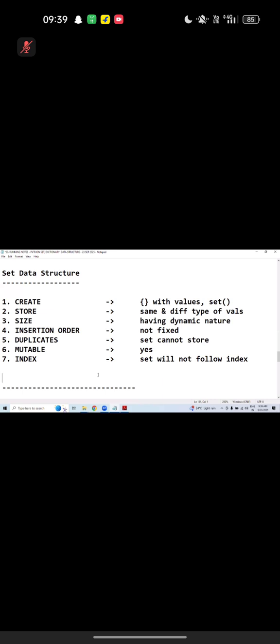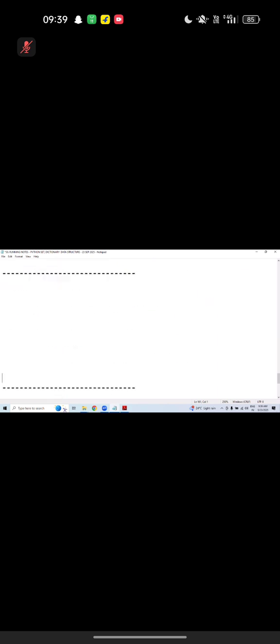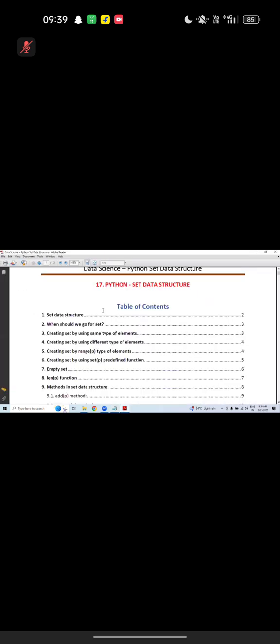It cannot store the data based on index. We have done all of these, and I have explained them practically also. Now we have covered creating a set. Empty set is where I stopped, I guess. Empty set itself is an interview question.